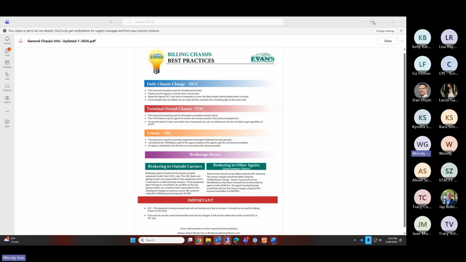The most common keyword that we use, if you'll refer to the handout here, we call this a one-pager, is daily chassis charge. This keyword should be used for all daily pool equipment. There really shouldn't be any exception to this. All daily usage should be billed by days and not by dollars. So if you had it out for 4 days, you should be billing for 4 days.